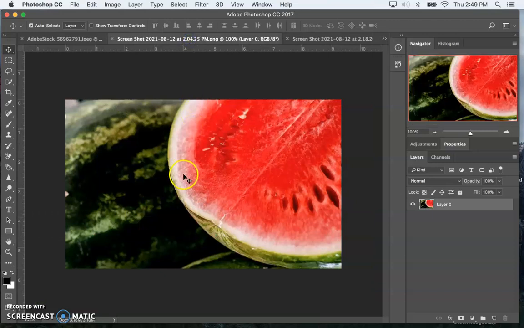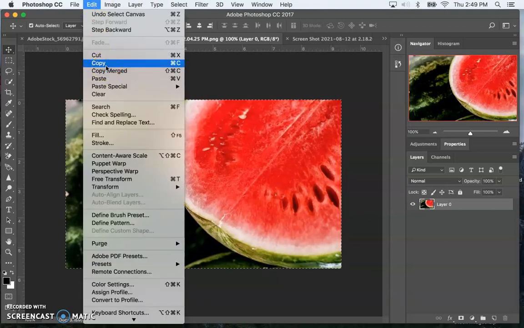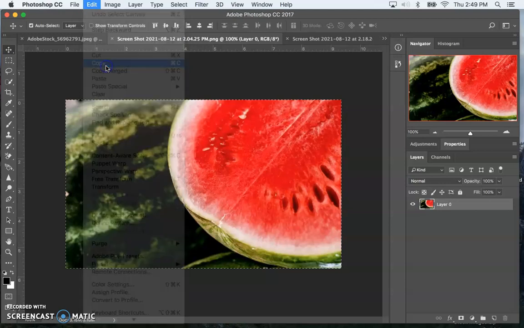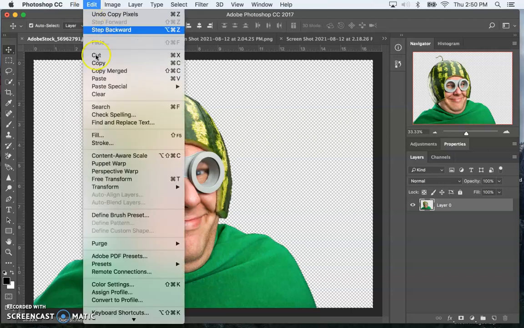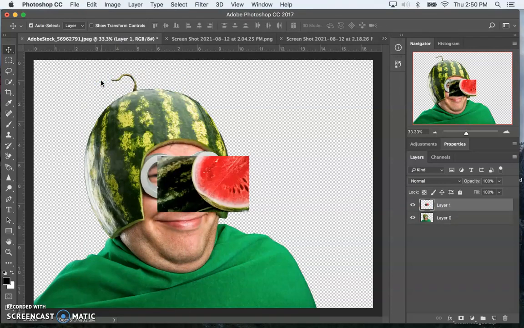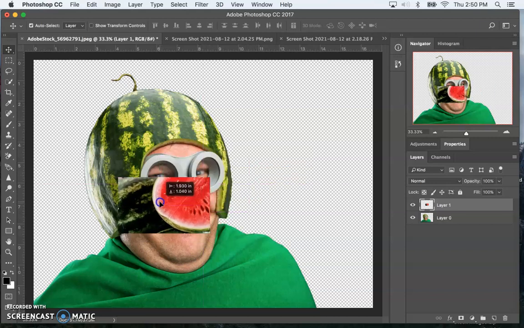So to do that, I would go select all. The keyboard shortcut for that is Command A. I would go edit, copy. The keyboard shortcut is Command C. Now I'm going to go to watermelon dude, and I'm going to go Command V or paste. Edit, paste. Boom. All right, now I have this little small watermelon photo that I got from the internet over the top of the guy in a watermelon outfit.